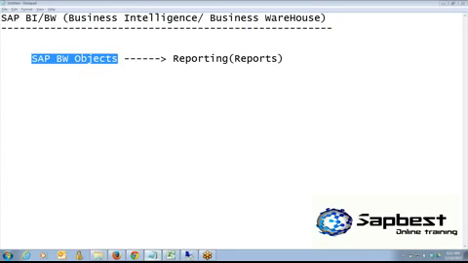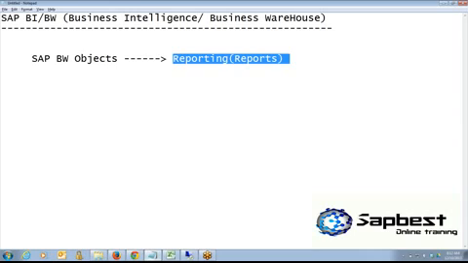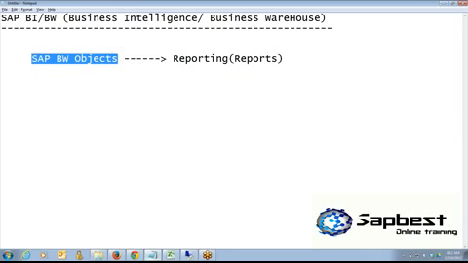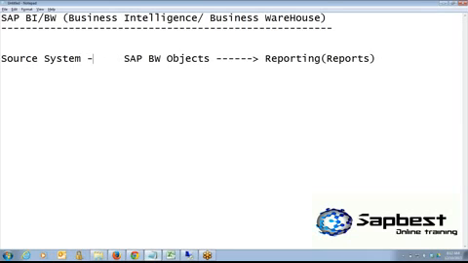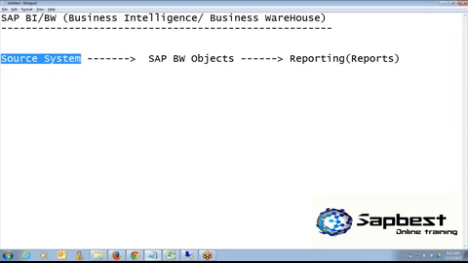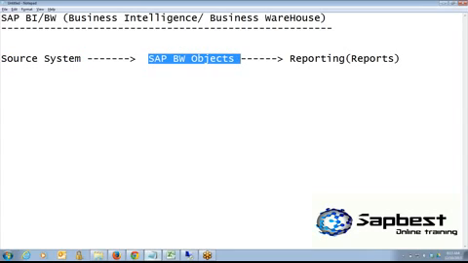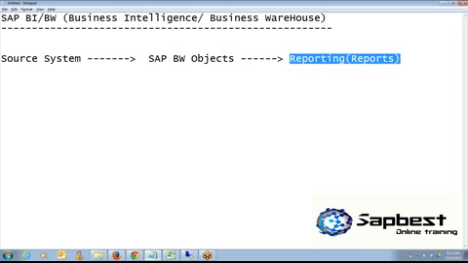Okay, fine then. So here SAP BW objects will feed the data to your SAP BI reports. So over here, these objects will get the data from the source system. Source system might be ECC, flat file, Oracle, Sybase, Ingres, DB2, any kind of source system, right? This source system will feed the data to our BW objects, and upon our BW objects we can create the queries. So those queries can be called reports.